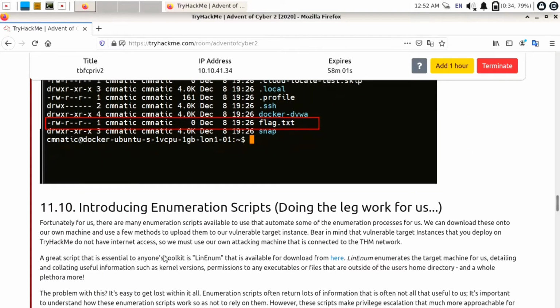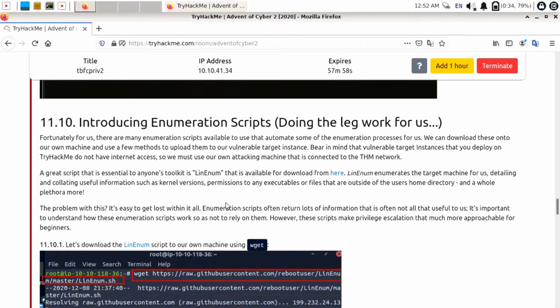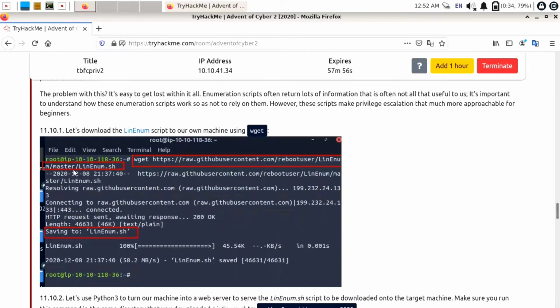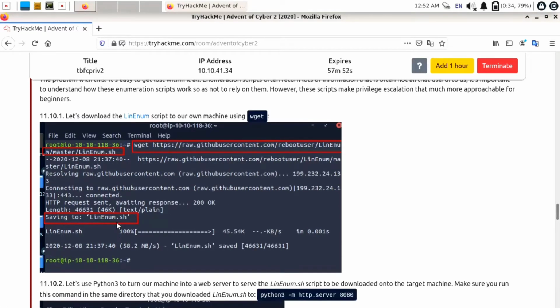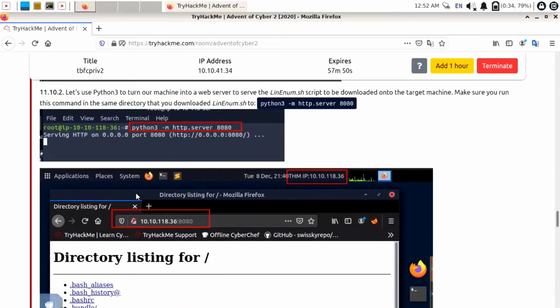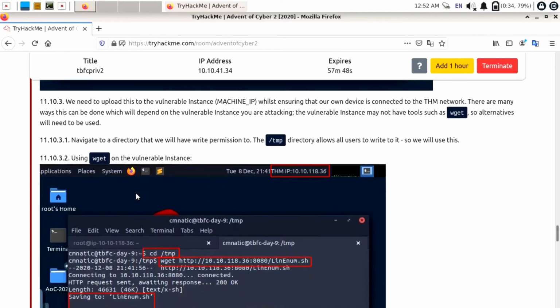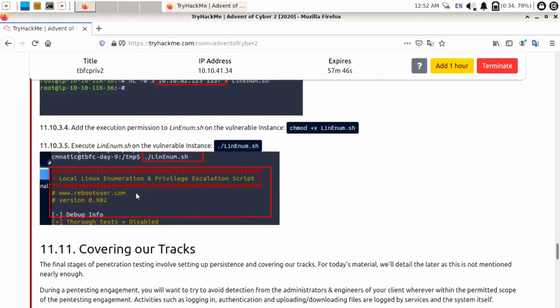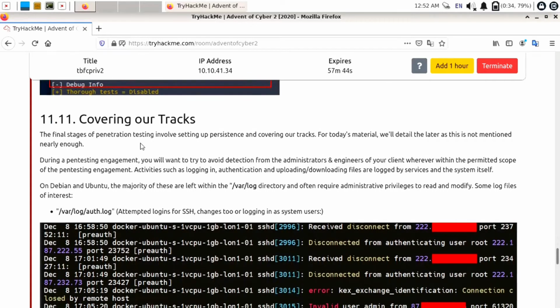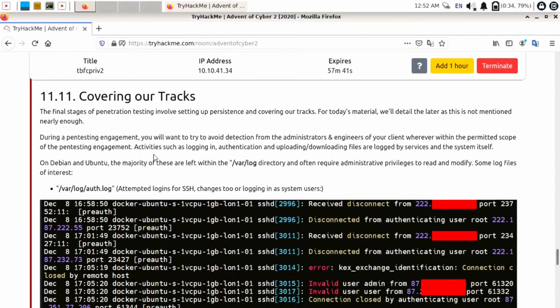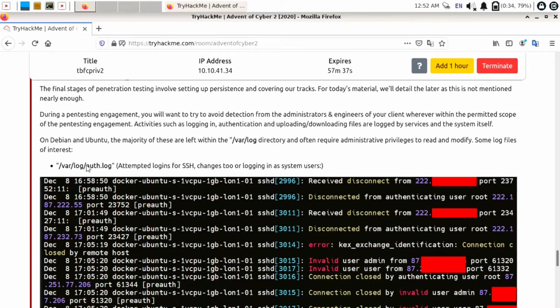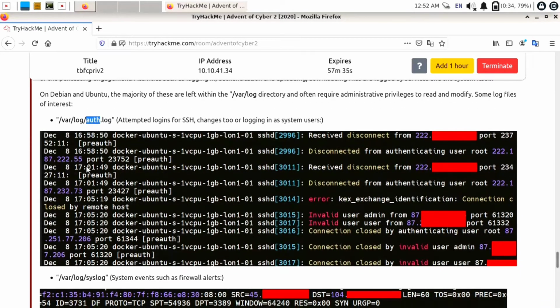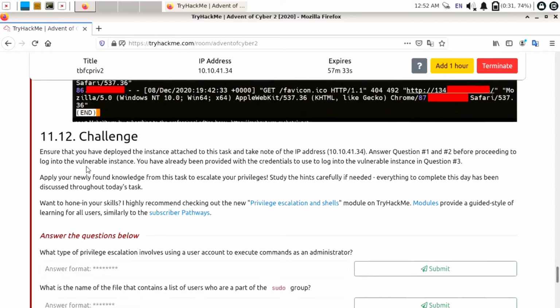Thereafter, introducing the enumeration script. They have explained we can use the LinEnum.sh script. They have given us a download link too. You can just download this LinEnum script from here. So that's it about privilege escalation. You can just go through all this theory to learn more. Thereafter they have explained covering our tracks. So you can just delete any logs to hide your identity or hide your IP.